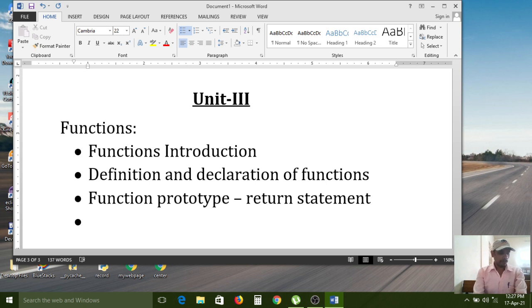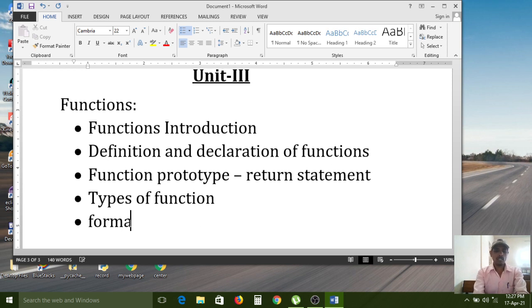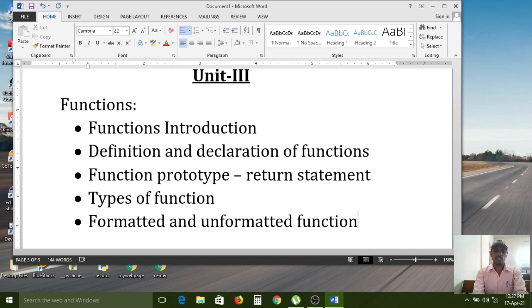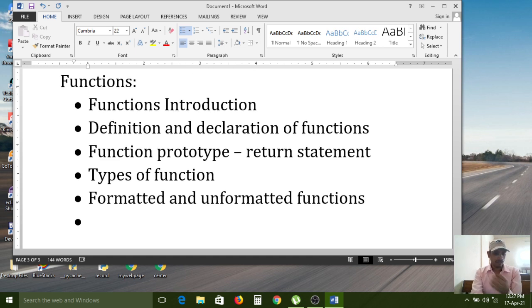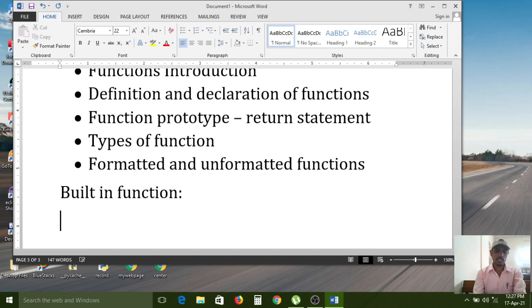Next, types of functions. Formatted and unformatted functions. Next, in the second chapter, built-in functions.